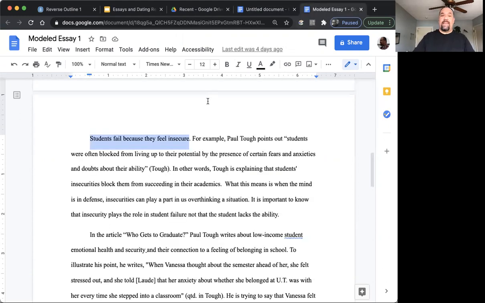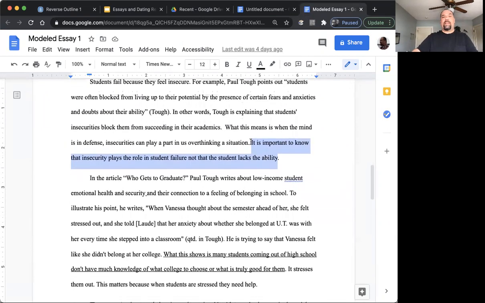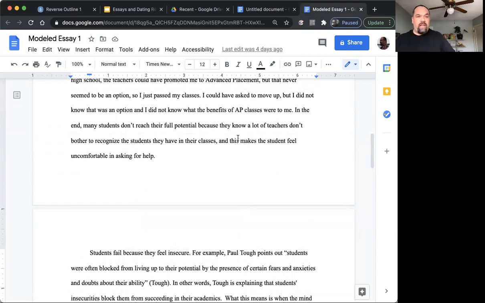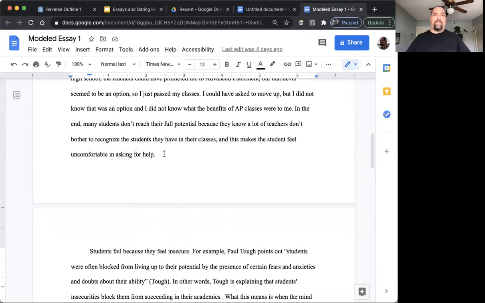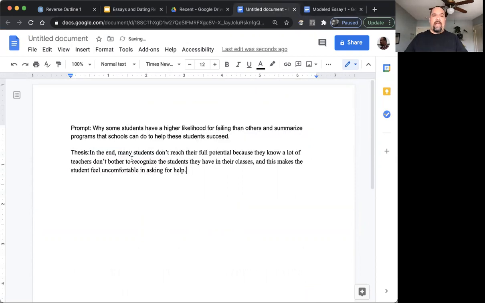Do I have anything on how they can succeed? And notice I'm looking at my definition paragraph. I don't really have anything. Teachers don't bother. That makes the student feel uncomfortable for asking for help. This could be another reason or another thesis, right? In fact, I'll actually change mine. I'll have that one. There we go.